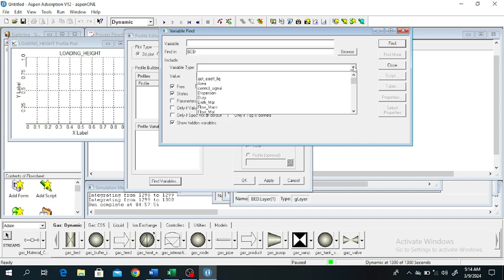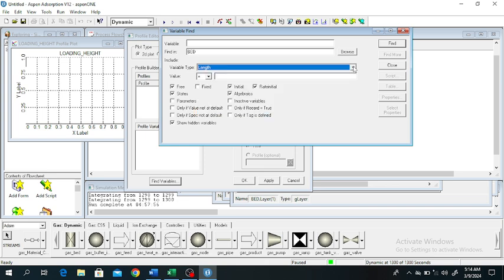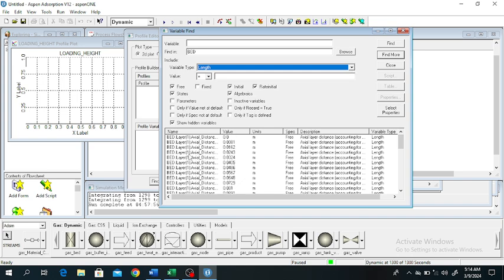The length or height. This is length in the z direction. So here you can see the bed axial distance. This is axial, or y direction, or z direction. The maximum length we have already added. The bed height was 0.162. Here you can see.